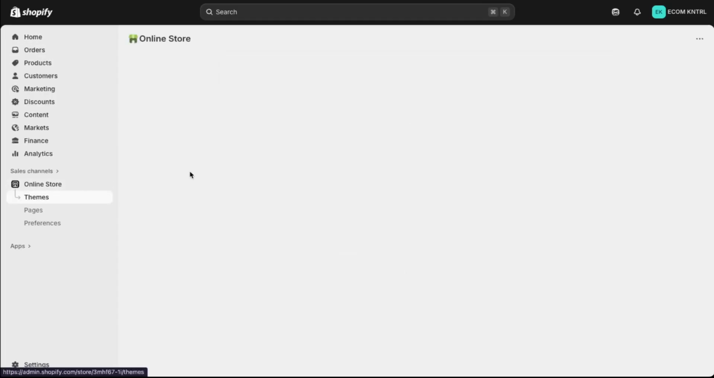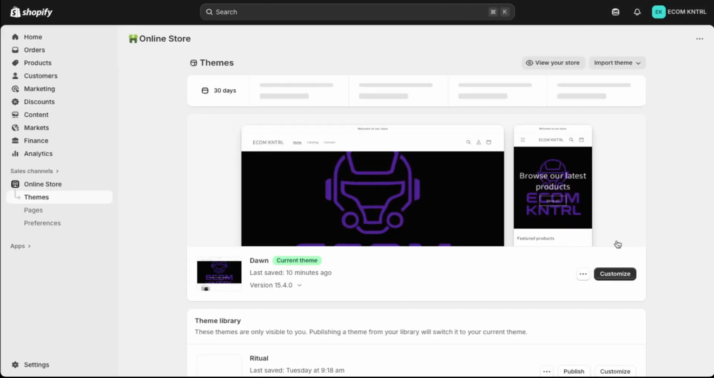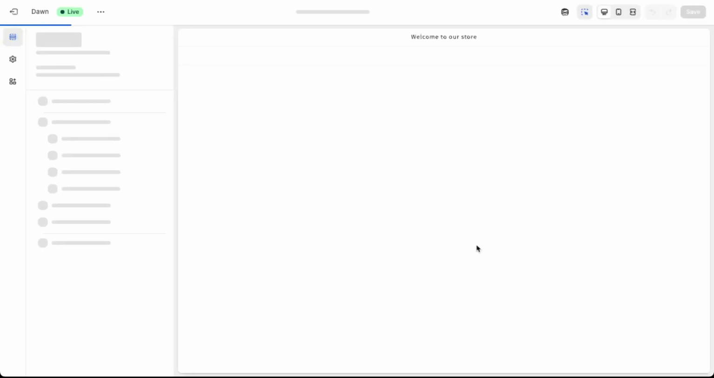Under Online Store, you'll see your current theme. Next to it, there will be a button labeled Customize. Go ahead and click on Customize. This will open the theme editor, which lets you change how your store looks without touching any code.